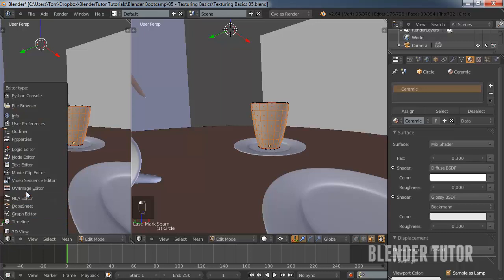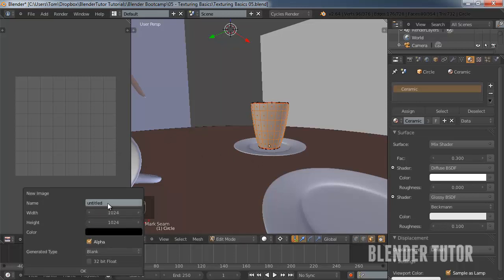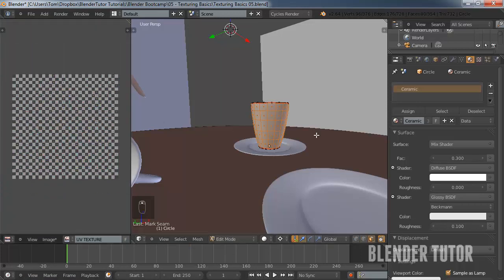I'm going to go into UV image editor, and what we're going to do is do that exercise that you just saw at the beginning, where it's going to have all the tile pattern on it. So we're going to create a new pattern right here. We'll just call it UV texture, and in the generated type we'll select UV grid, hit OK, and now it's just going to generate this grid for you.